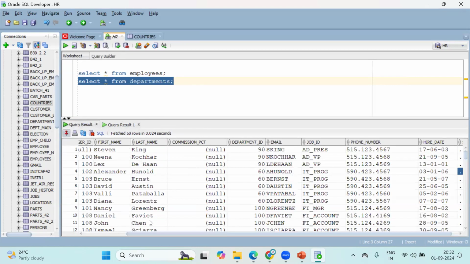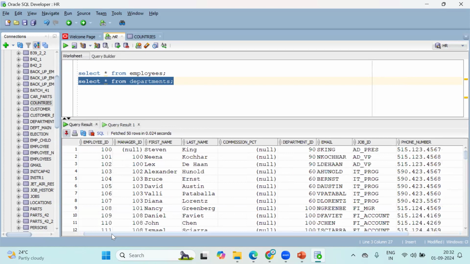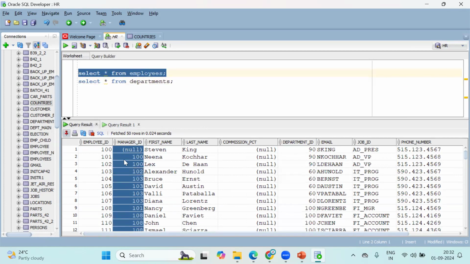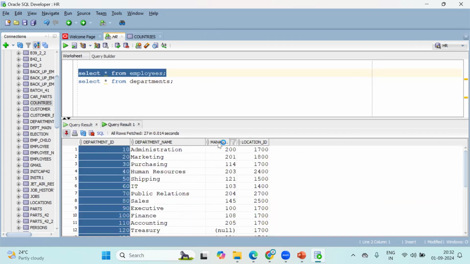If you observe here, what columns are common between the tables? Can you please tell me? Department ID and manager ID are common in both places. So we have to take a minimum of one column from each table and then join. That will be the joining condition.